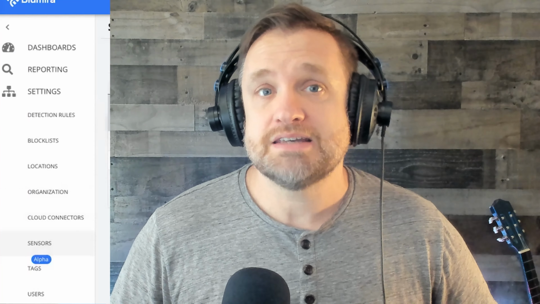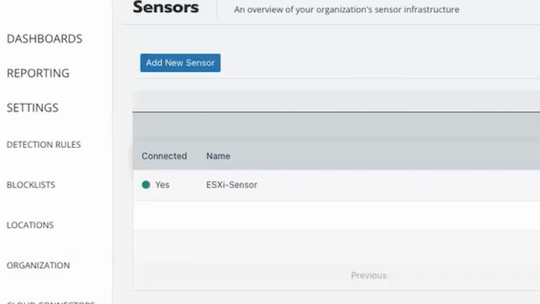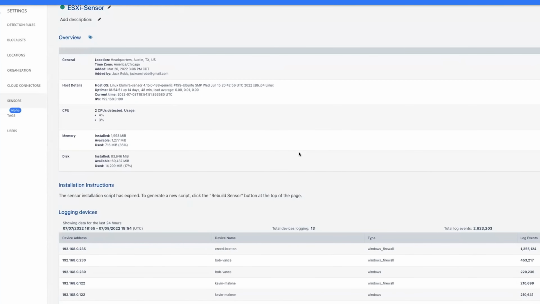The second way to get the data flowing to Blumira is to jump over to Sensors, which is right below Cloud Connections in the submenu. From here, you can add a sensor, which is just a virtual machine. You stand up an Ubuntu machine in your environment behind the firewall. When you click on the sensor, you can see an overview dashboard about that sensor, such as the standard VM build specs, the associated IP, devices, and device type it's logging.